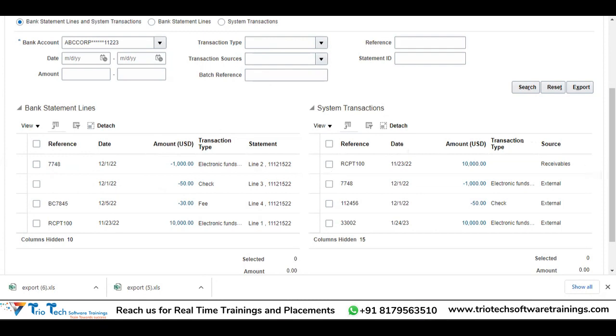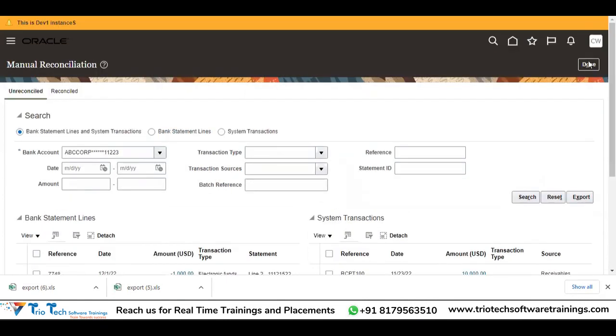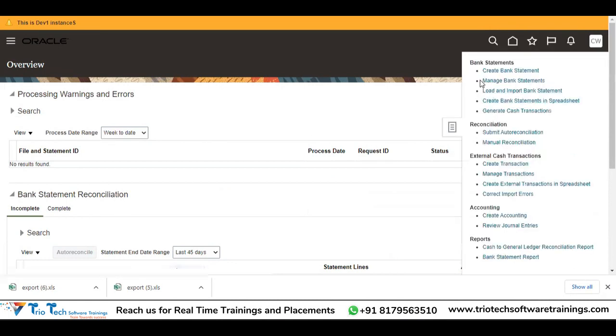Now let me add one more line in the statement, for bank charges or bank fee. Let me create that in the statement. I want to show you how the system will automatically create the transaction based on the statement line. I will go to bank statement, manage bank statement.